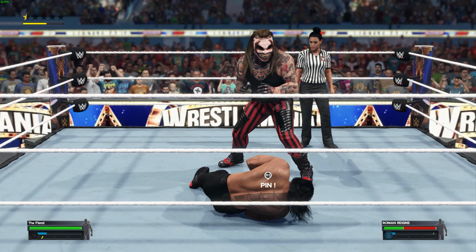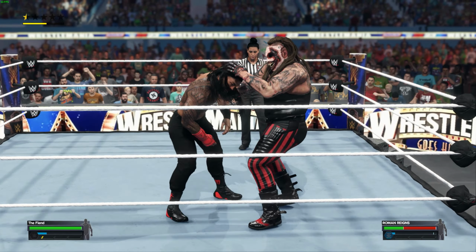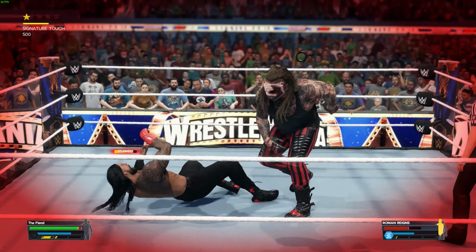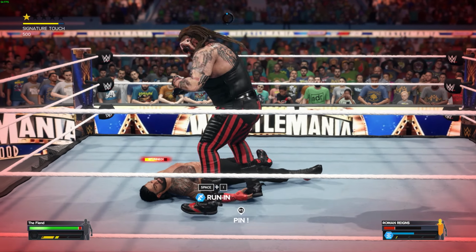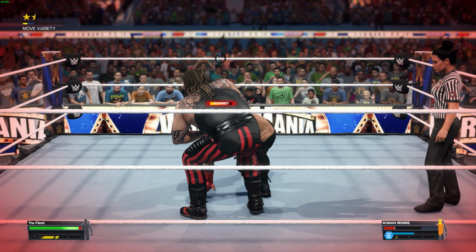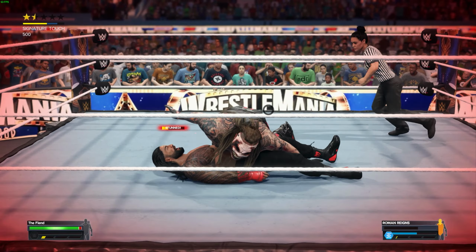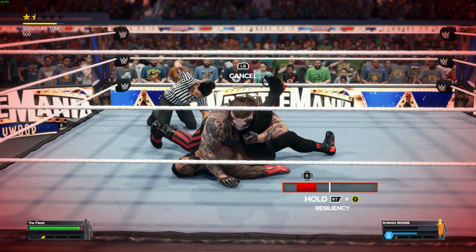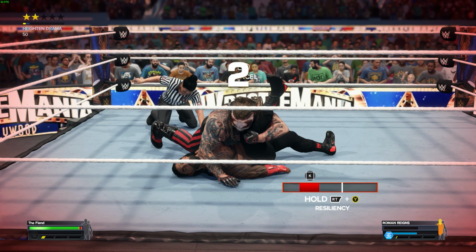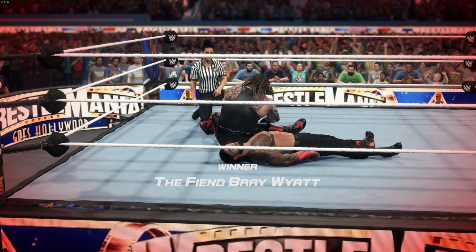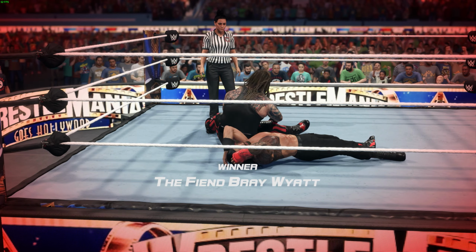Let's go ahead and finish this match up and hit Roman Reigns with a Sister Abigail. Uranage from the Fiend, and now it's time to set up for the Sister Abigail and send the Tribal Chief packing finally with the 1, 2, 3, and that is how you install the Fiend Bray Wyatt into 2K23.